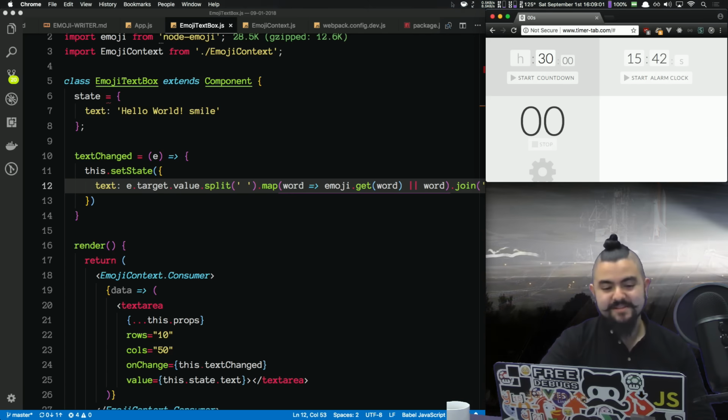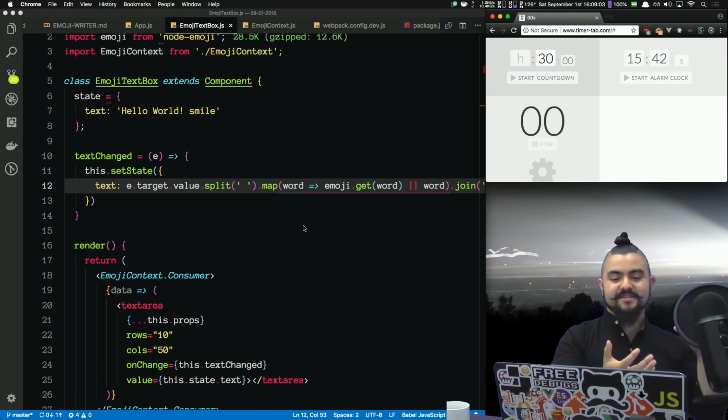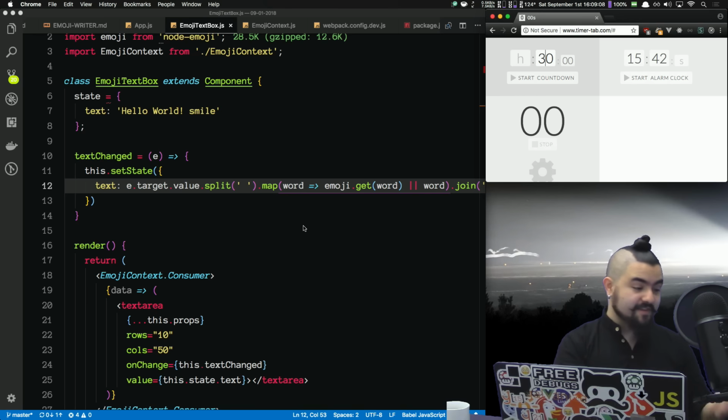Oliver's mentioning it needs to be stateful. So that's what I decided. I had the stateless component, but I was like, it needs state because it's got to update itself. And then I could have just used refs and just reference it. I don't know.